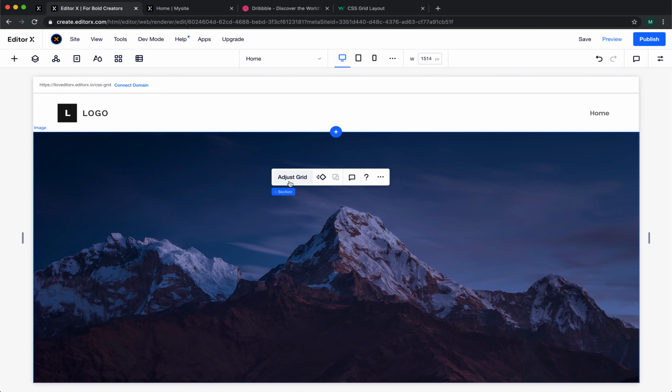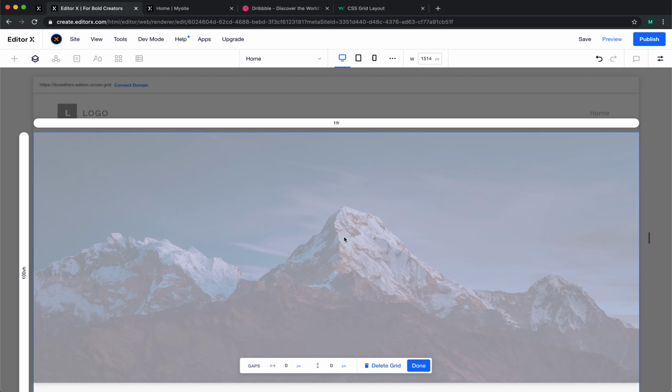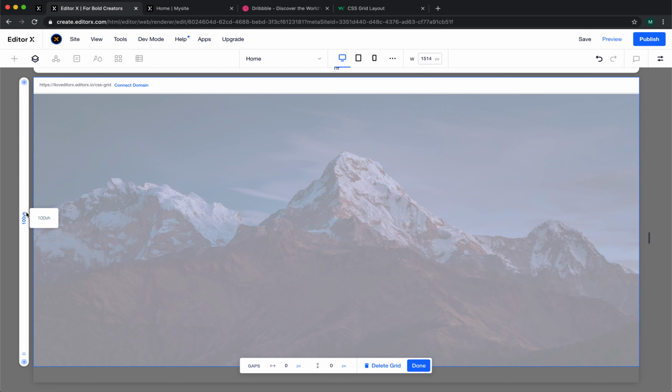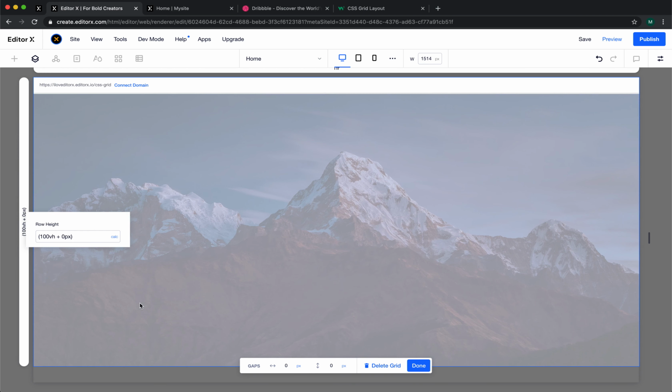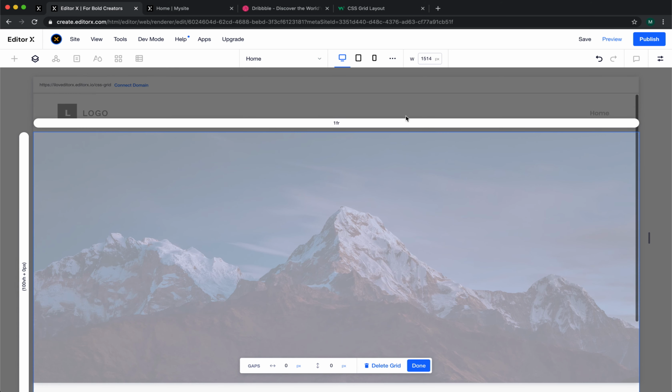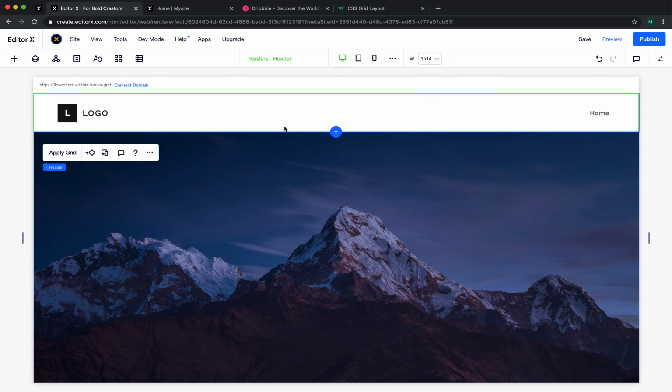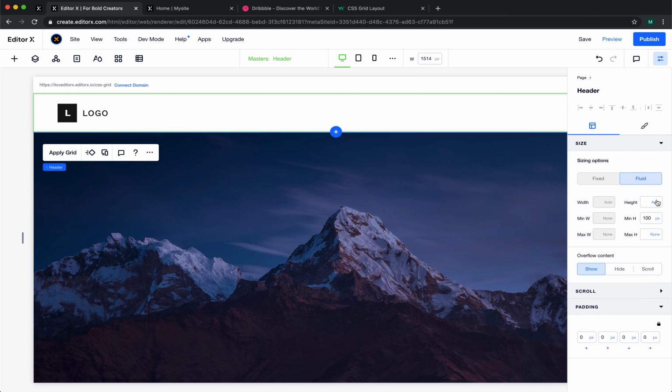So let's do it. Let's adjust the grid and go to the grid mode again, and instead of 100 VH, we will change it to calculation. And remember that you have to use the parentheses here. So we need a 100 VH, but we need to reduce. We didn't check the header height, so let's check it. So if I click the header, I can see the height is 100 pixels.